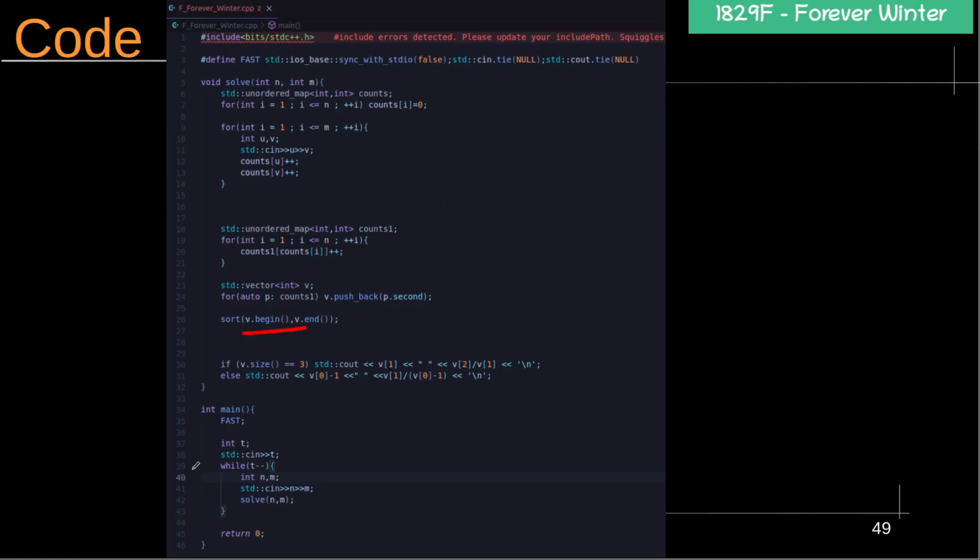We saw them, and as we have said in the previous slide, we check if the size of the array is equal to 3 or not. We use the same formula.